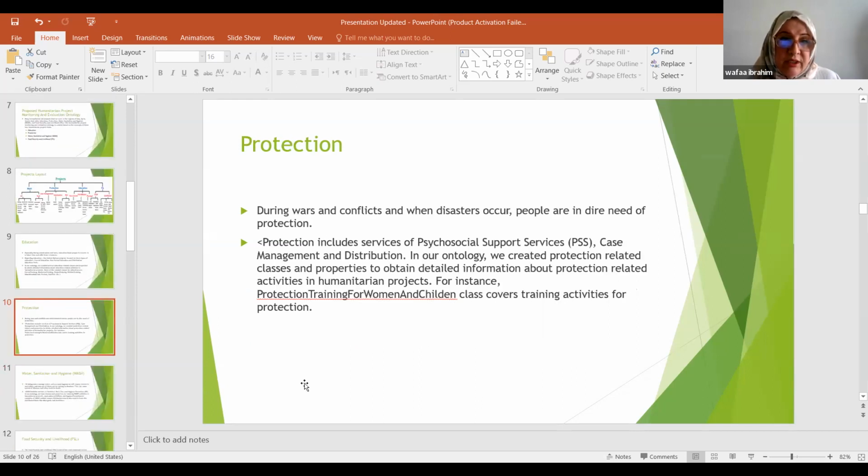Here we talk about the most important part in this whole project, the protection. When we talk about protection in a humanitarian project, the protection includes several psychosocial support services or case management and distribution. In our ontology, we create protection-related classes and properties to obtain detailed information about the protection-related activity in a humanitarian project. For instance, project training for women and child classes cover training activity for protection.